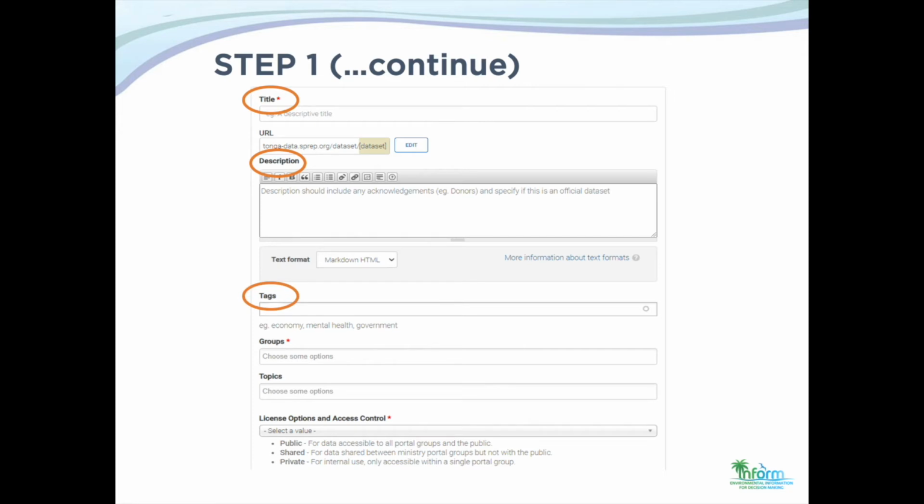Tags. These are keywords related to your dataset to help other users to find it. For example, SOE or environment or the word report. Groups. Here you will see a drop-down menu where you can select the group to which the dataset belongs. In this example, it could be Ministry of Environment staff.